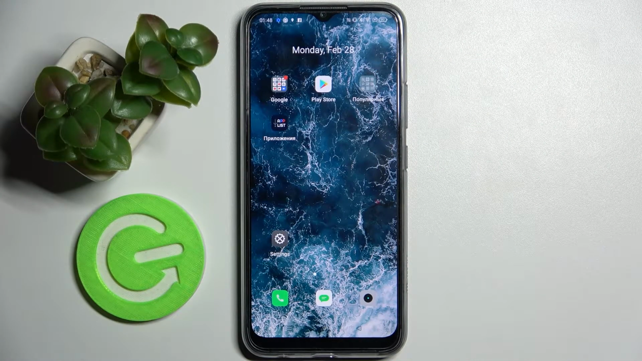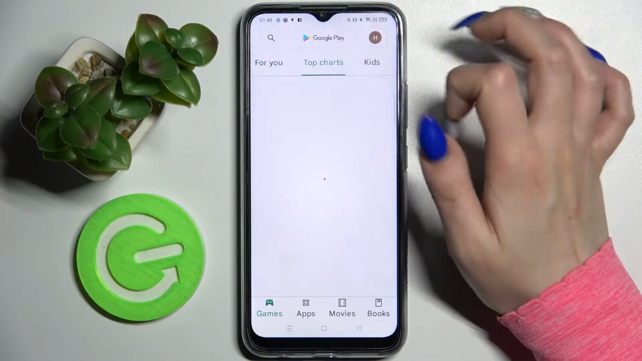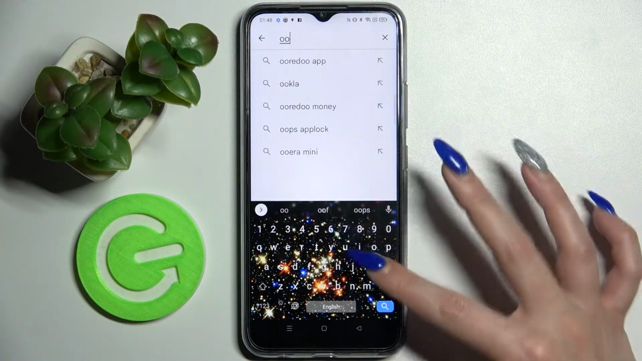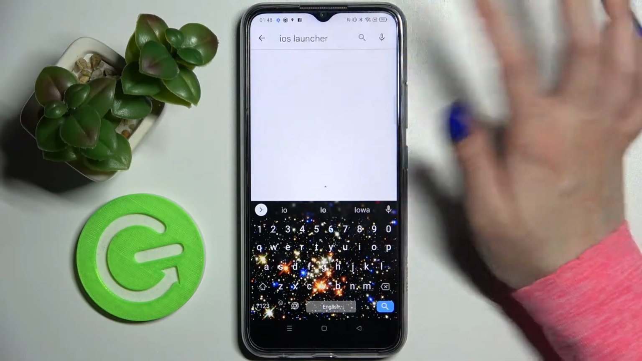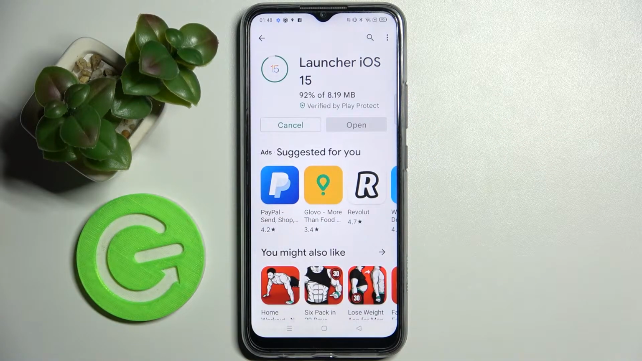In front of me is a REALME C25s, and today I would like to show you how you can download and apply iOS Launcher on this device. First of all, go into Play Store, click on the search bar and type in iOS Launcher. Now you need to install this free app from this developer and open it.